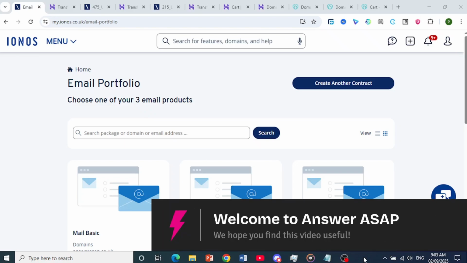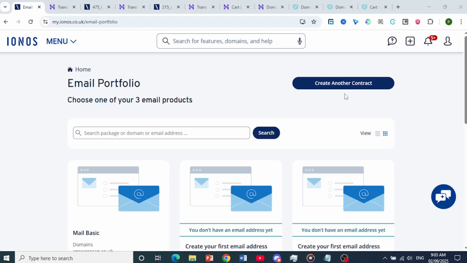Hey guys, in this video I'll show you how to transfer a domain from IONOS to GoDaddy.